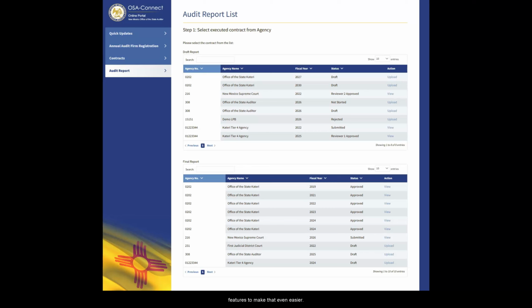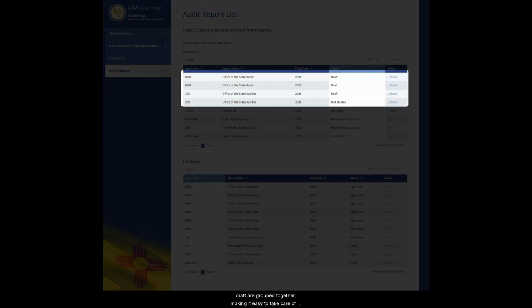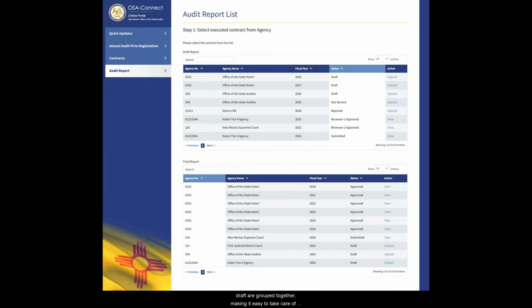First up, column sorting. To sort the table, just click on any column header like agency number, agency name, fiscal year, or status. Let's say you want to see the reports you still need to submit to the OSA. Click the status column header. Now all reports with the statuses of not started and draft are grouped together, making it easy to take care of all of them at once.